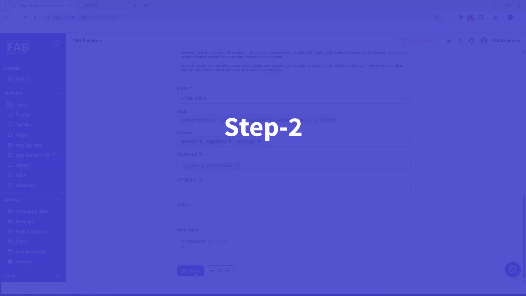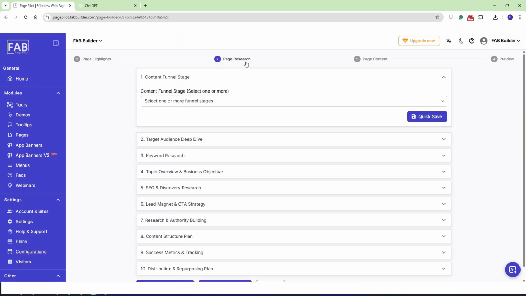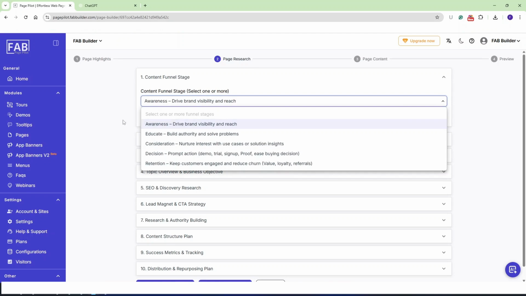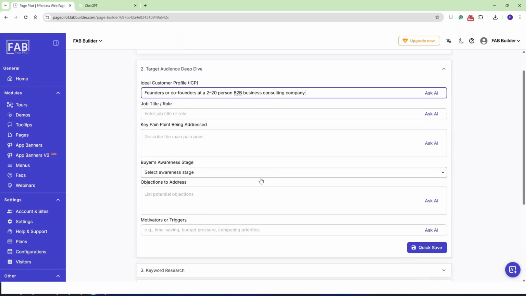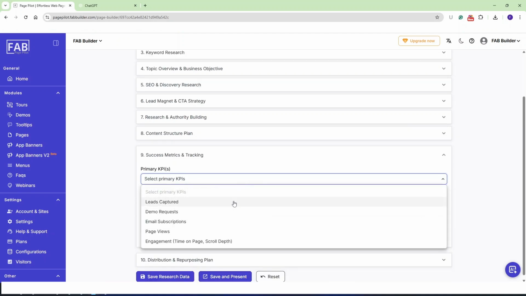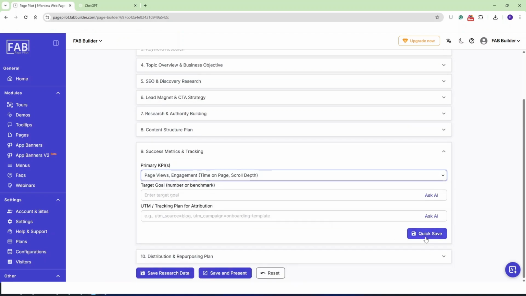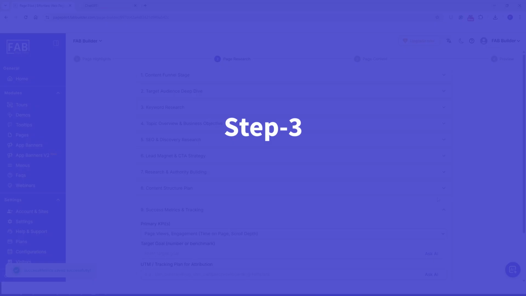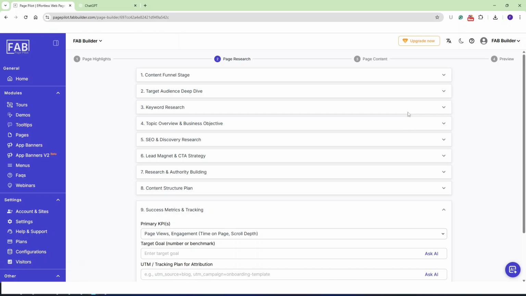Next, move to Step 2, Page Research. Here you'll find multiple research options. Select the relevant categories based on the type of page you want to create. There are multiple items available. Choose the ones that best suit your page. Then click on Step 3, Page Content.